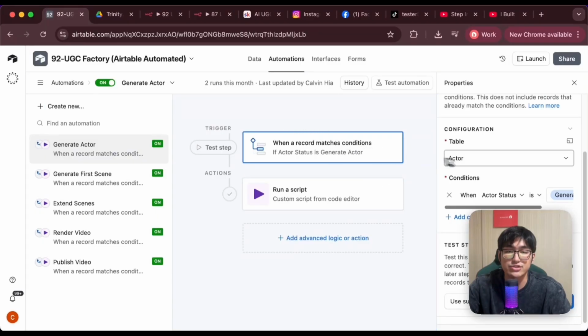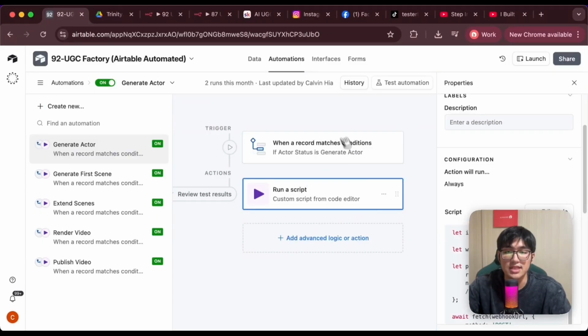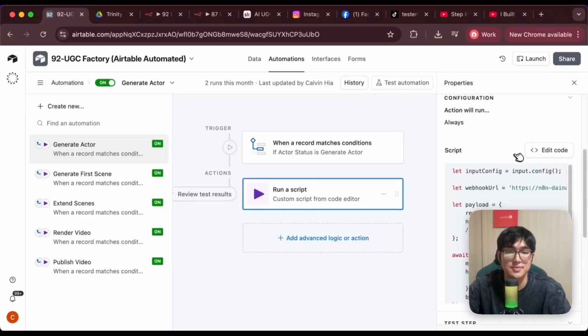After this automation is triggered, we do have to call the webhook from n8n. And so the next action we want to add in is run a script. So you want to click plus and add in run a script. And then we're going to add in this specific script over here.